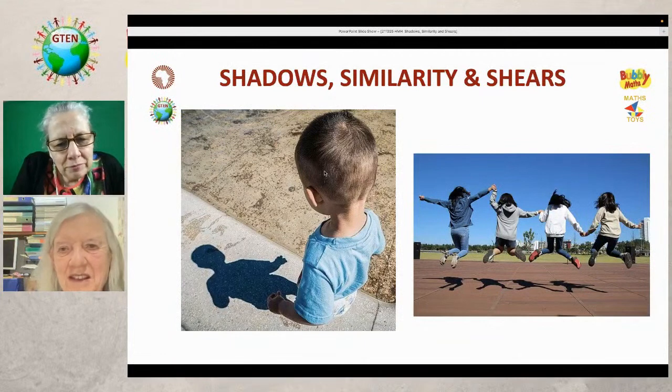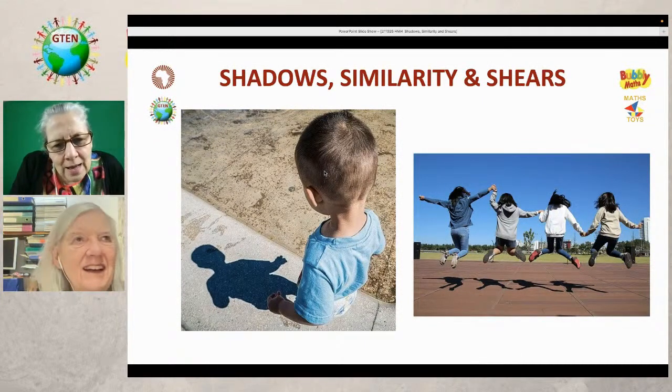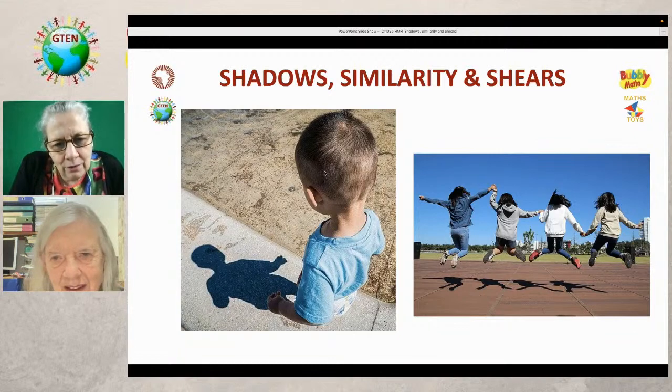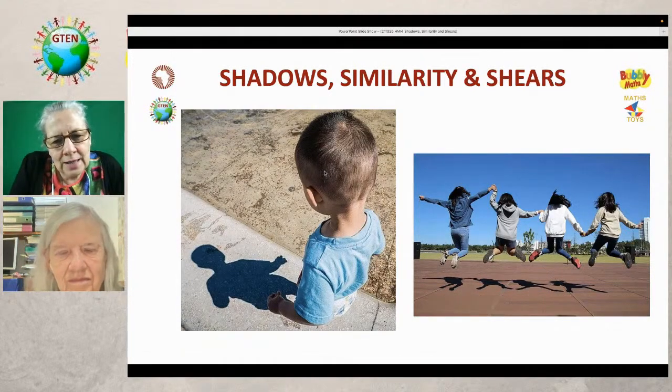Yes. Now these girls on the right, they're just jumping for joy, aren't they? And their shadows are so different, really. They've got some similarities, but because they've got their legs bent, and you look at the shadows from this angle, it looks as though they've got their legs splayed rather than just knee down. They look a lot longer.